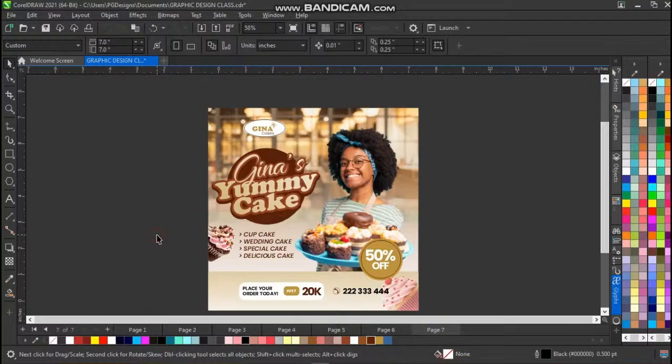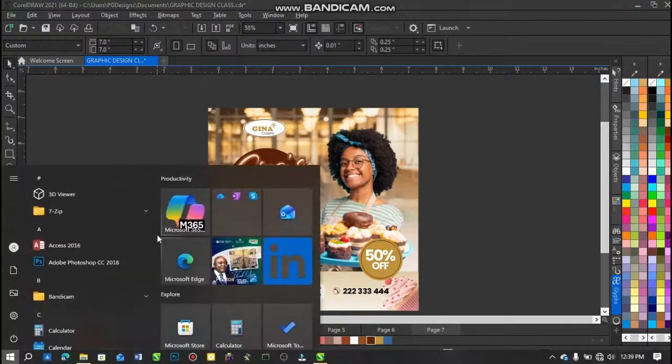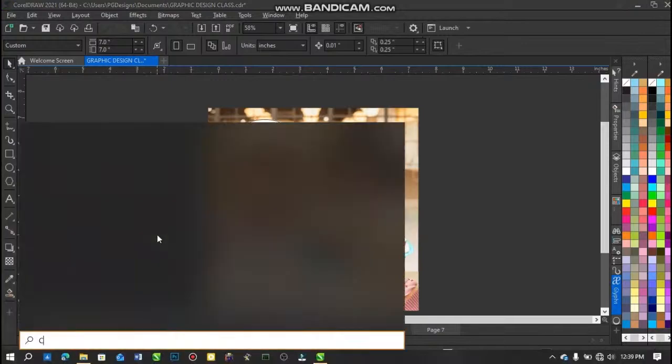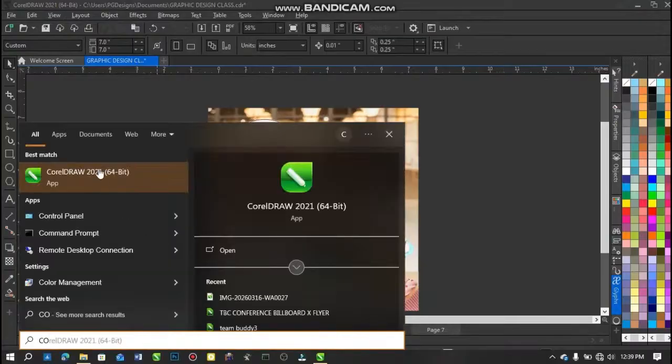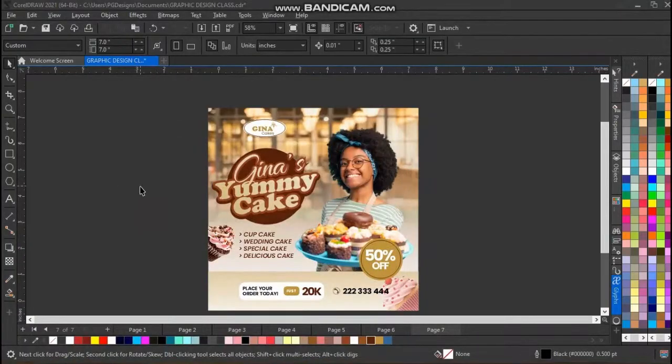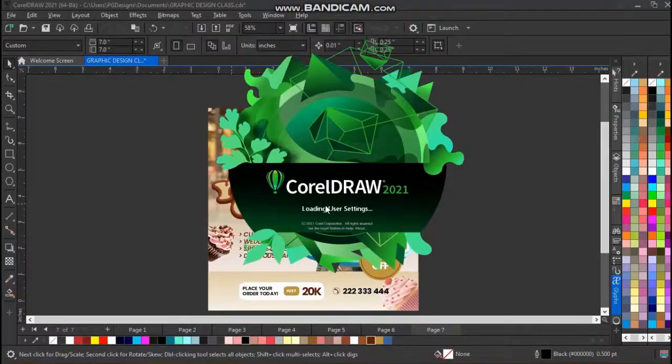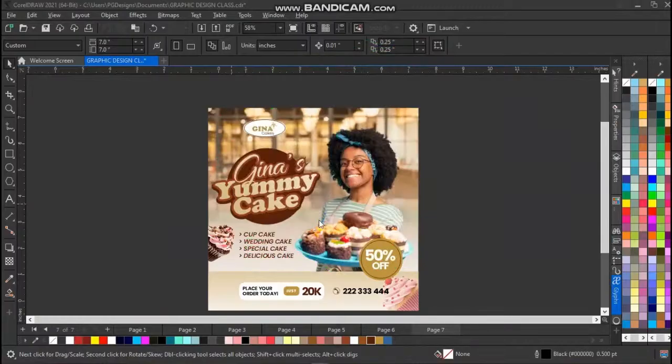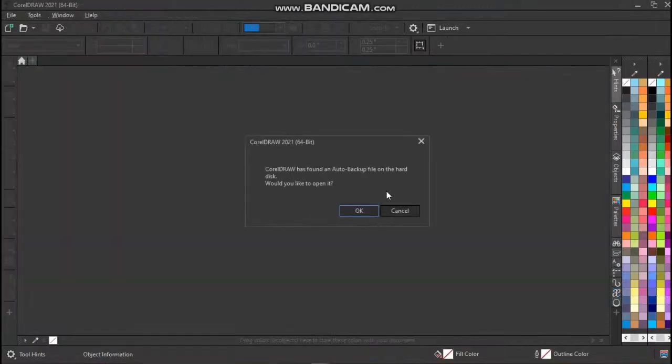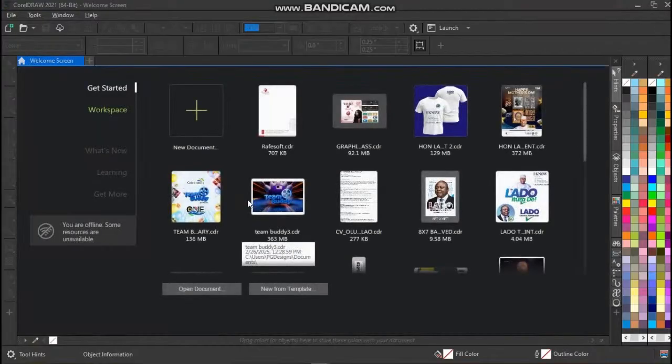So let me start another new page. So what we need to do now is click Corel Draw. You can search for Corel Draw and just open the application. I'm opening another new interface just now. So no, let me cancel that. So guys, I just opened another one.